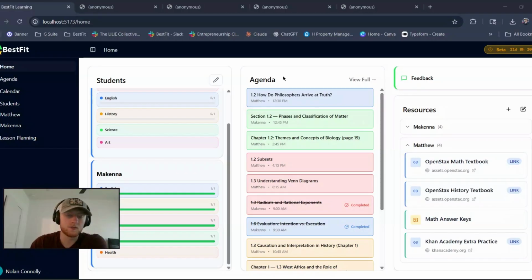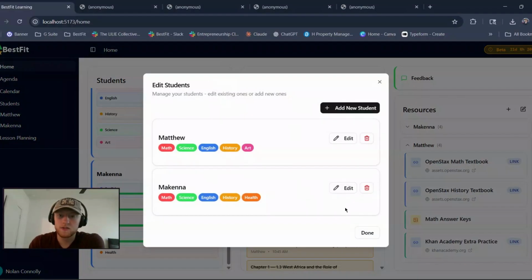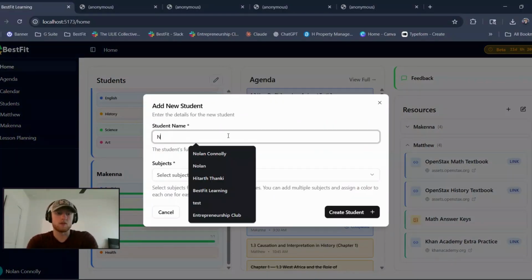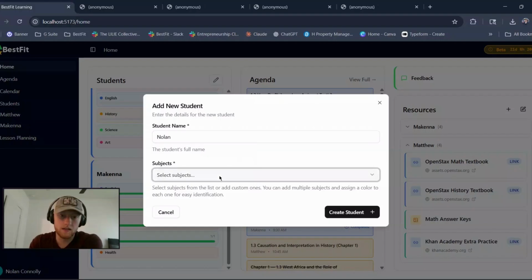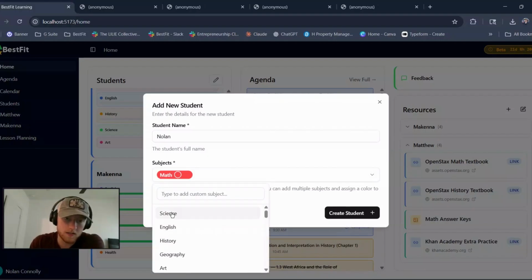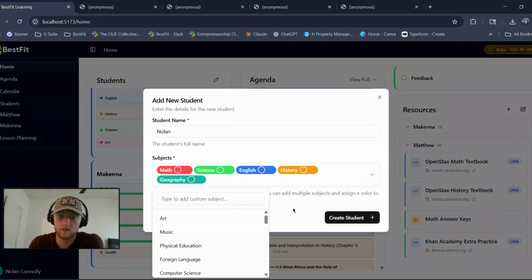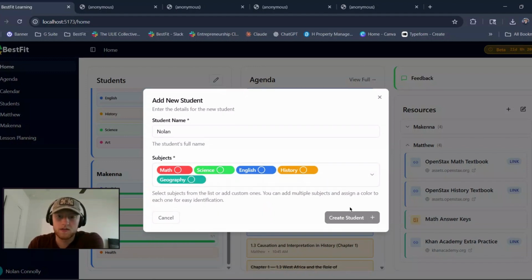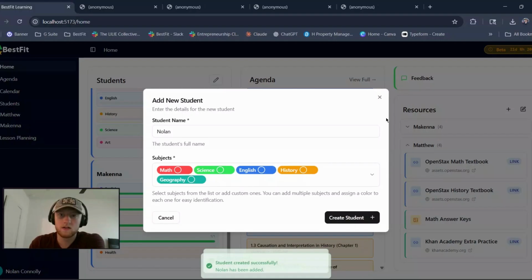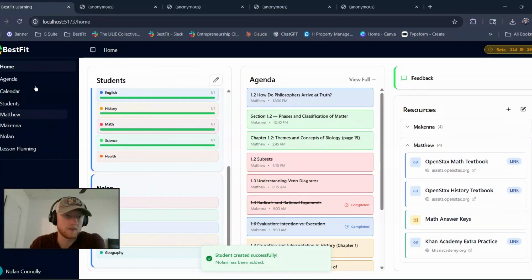So starting off, if you wanted to start from scratch and create a student and start creating their lesson plans by uploading images from your curriculum, all you're going to do is go to your edit students and add new students. I'm going to call this one Nolan. And then you can select what subjects they're going to be studying. We're going to do math, science, English, history, and geography. Let's create the student. Perfect. So now they've been added to my account.